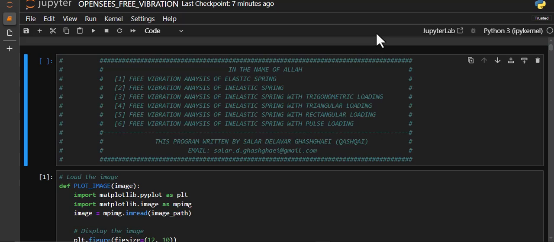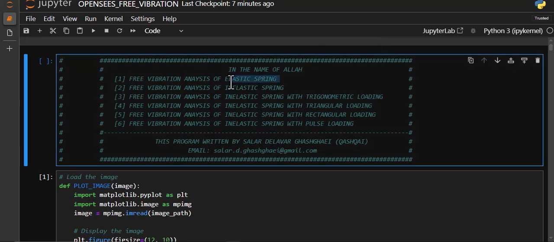So you see in here we have 6 different kinds of free vibration analysis. At first we are going to run the free vibration analysis with an elastic spring. In the second analysis we are going to run the free vibration analysis with an inelastic spring, and in the third analysis we are going to run the inelastic spring with trigonometric loading as the OpenSees properties time series. In the fourth analysis we are going to run the free vibration analysis of an inelastic spring with triangular loading.